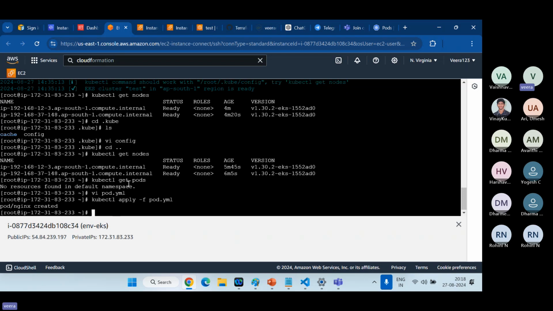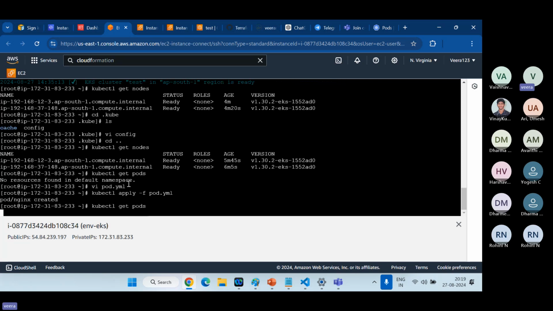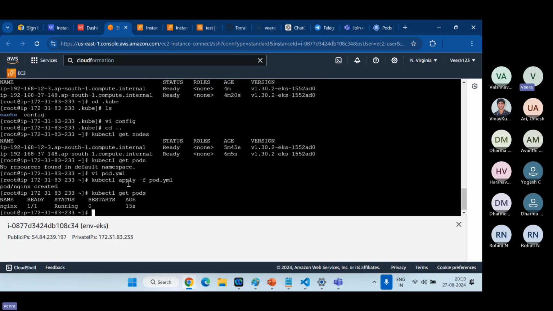So my pod Nginx has been created. Now how to check the created pod? You can run kubectl get pods. See, my pod is in running, ready state, one by one. Started state, running state. This is the second one. One is in creating state, the first one is in running state. So both are up and running. Your container pod is up and running now.